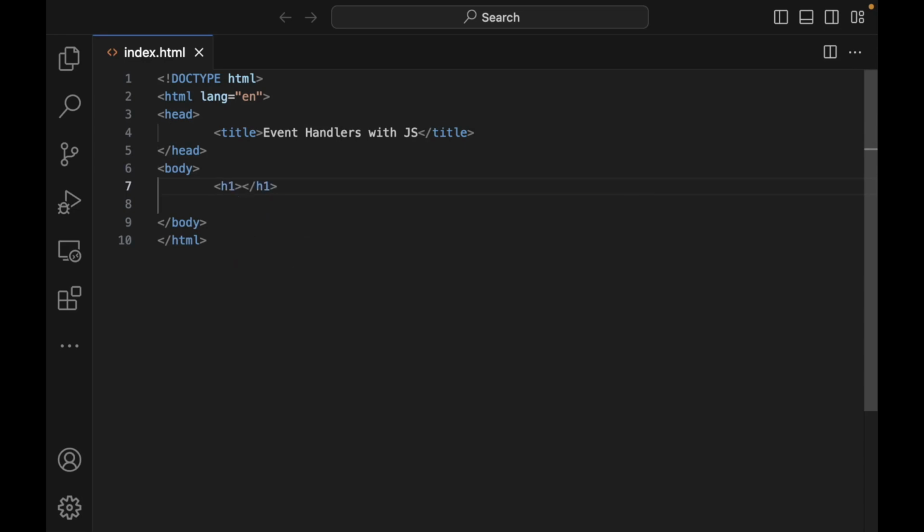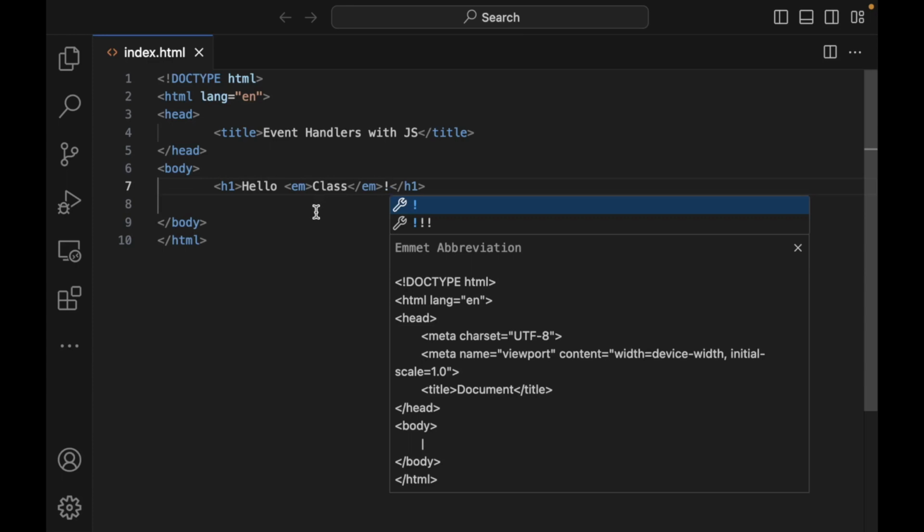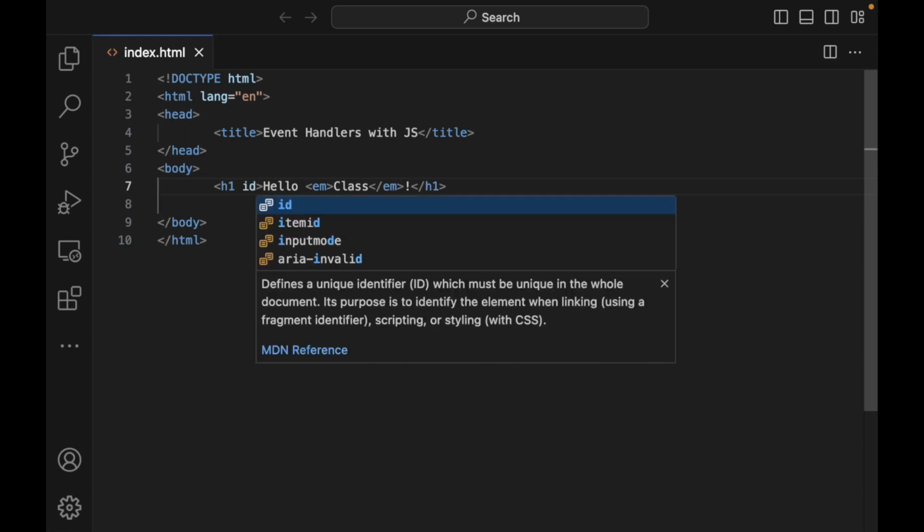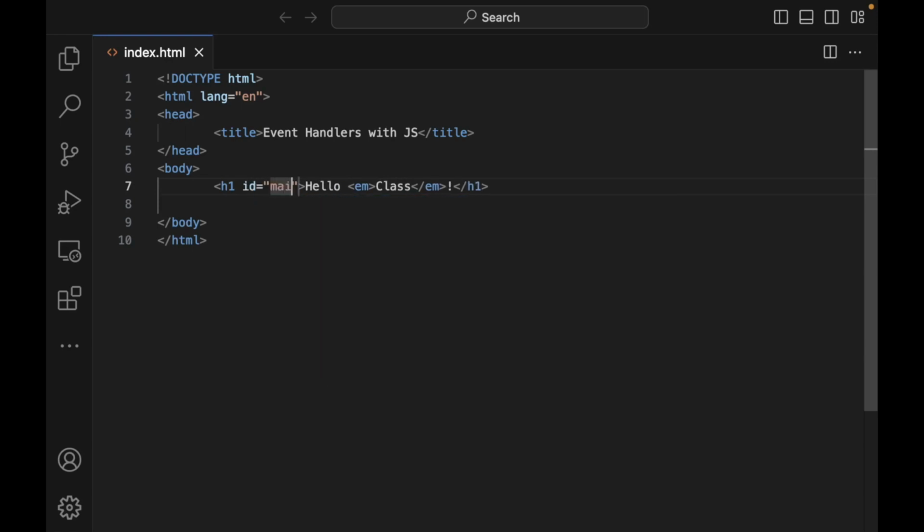And let's add in an h1 tag, so a header tag. And we'll just say hello class, and let's emphasize the class with an exclamation point here. Now, inside of the header, let's give it an ID. So ID is equal to main header. And let's also add in a script tag with a src, and we'll just call this script.js.